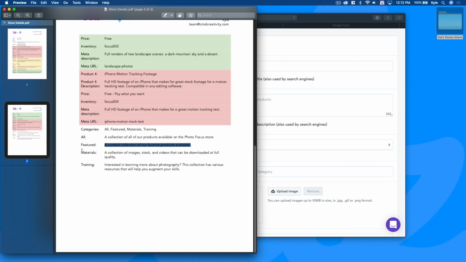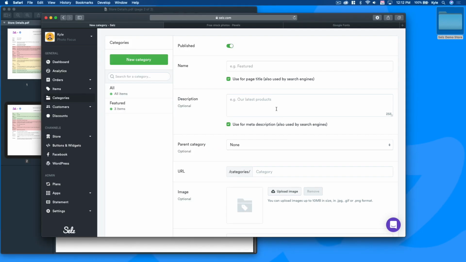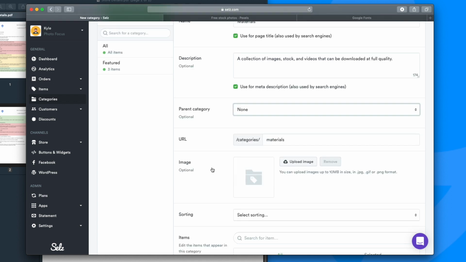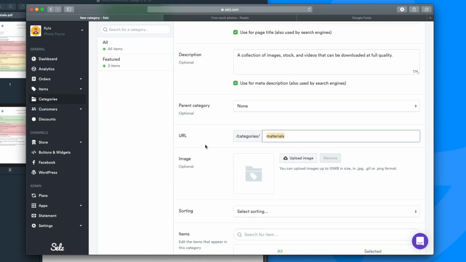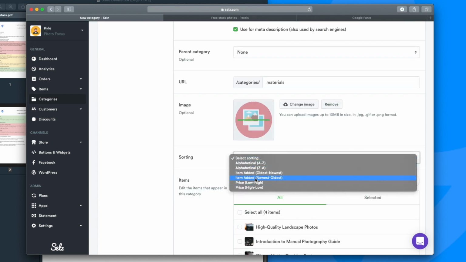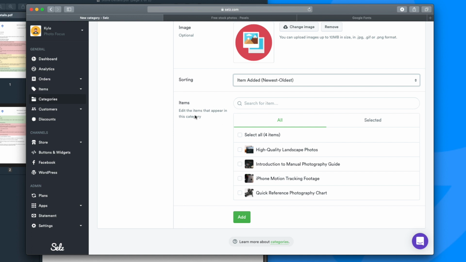So now let's add another category and call it materials, and let's add this description. So just paste it in there and let's name it materials. Maybe a little typo, there we go. Materials, and parent category, we don't need to do that on this. We can update the URL here if we want to customize it some more, but let's upload our own image. Select our sorting from newest to oldest, and with the items added for the materials, we're going to go with those landscape photos and that motion tracking footage and tap on add.